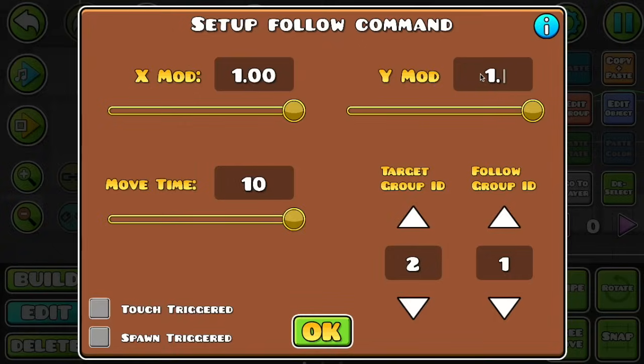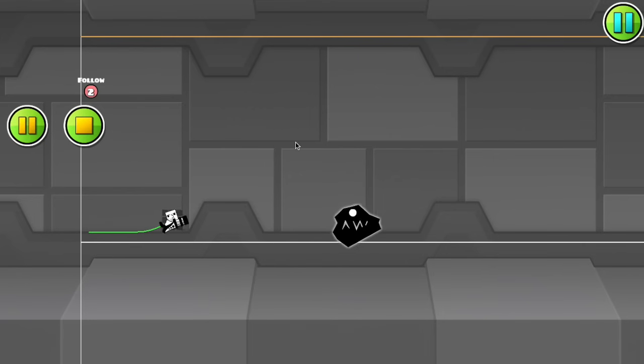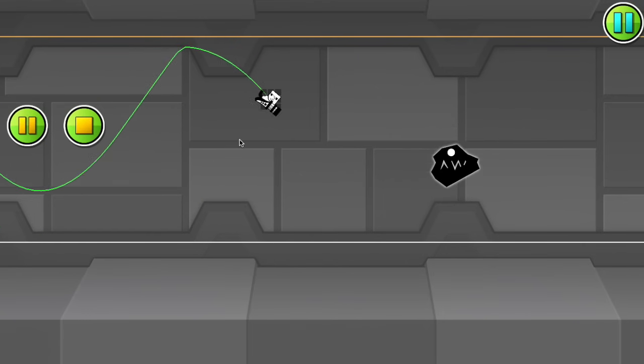We can also change how much the object is being followed with the X and Y mod options. I'll set Y to 0.5 just to see what happens. As you can see, the monster moves much less.